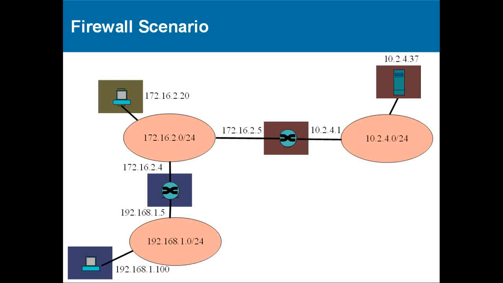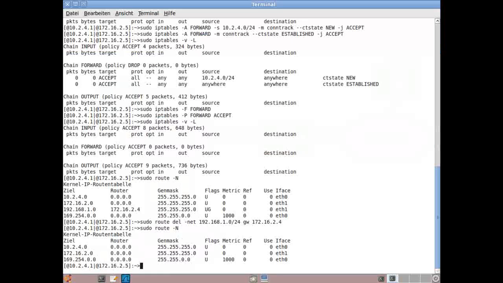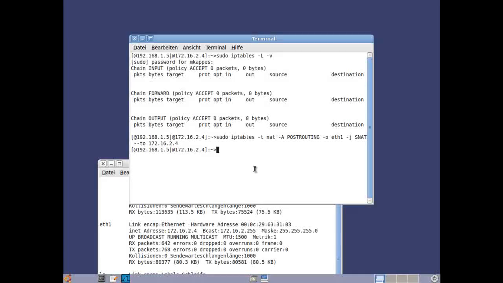Let's again go to the router here. Sorry, that's the wrong router. Where do we have it? Here it is. So what I'm going to do now is set up destination NAT. Again, I want to put something into the NAT table. This time I'm going to put it in the PREROUTING chain because obviously it happens before the routing decision.